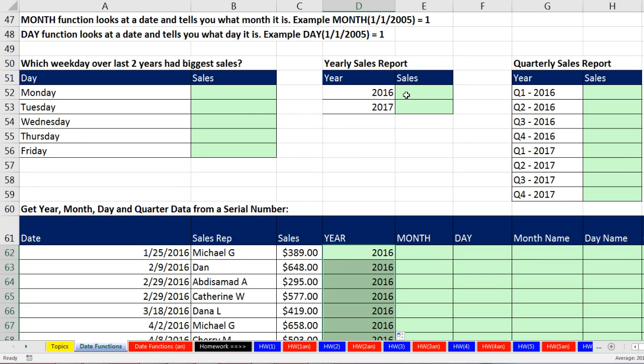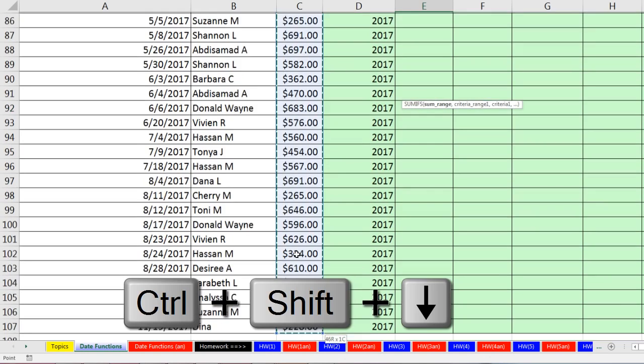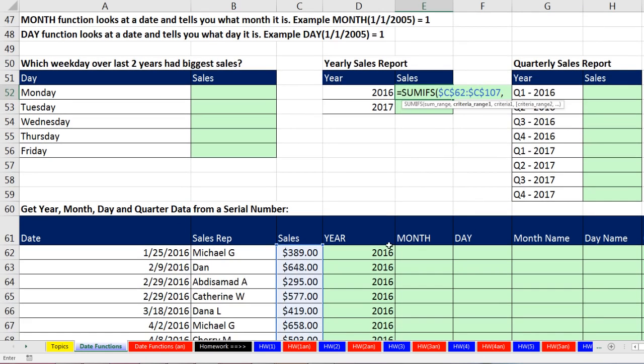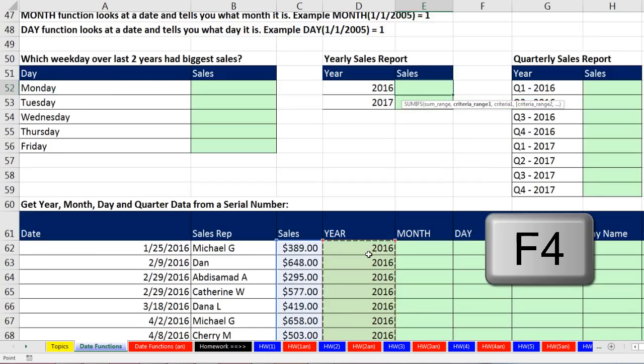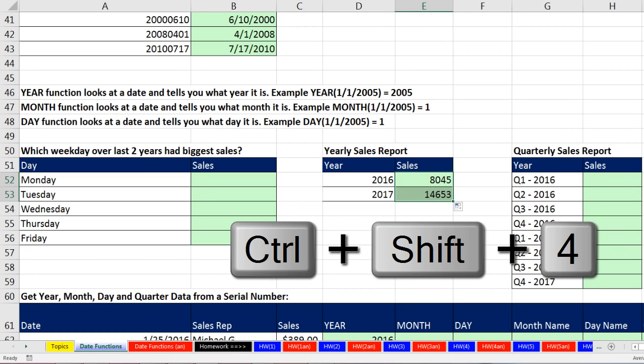Now, if we need to summarize by year and our criteria is an actual year, we can do it. Equals SUMIFS. And in the sum range, I highlight sales, Control-Shift-Down arrow, F4, comma. And now in the criteria range, I have a helper column. Control-Shift-Down arrow, F4. That helper column has all of the years. So when I type comma, and now I give it the criteria year, that formula will work. Close parentheses, Control-Enter, and copy it down. I could use the keyboard shortcut Control-Shift-4 to add currency number formatting.